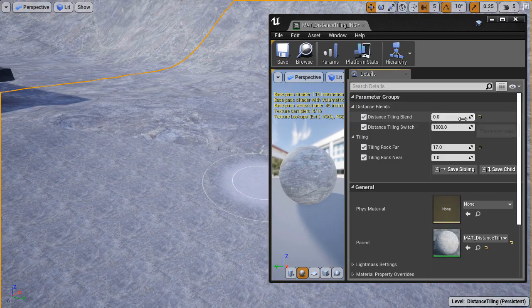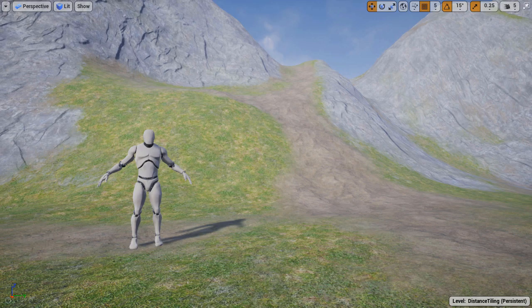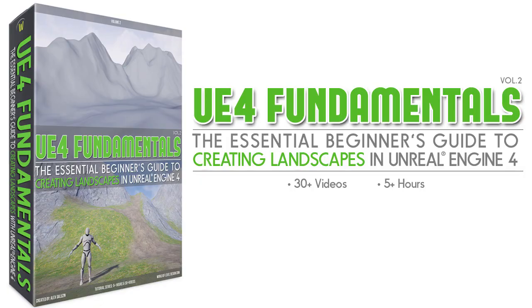So by the end of this module, you will learn how to create your landscape materials, how to set up proper layers, how to set up layer blend types, layer info, how to paint those different layers onto your landscape, and how to make your material and your landscape layers look good on your terrain.